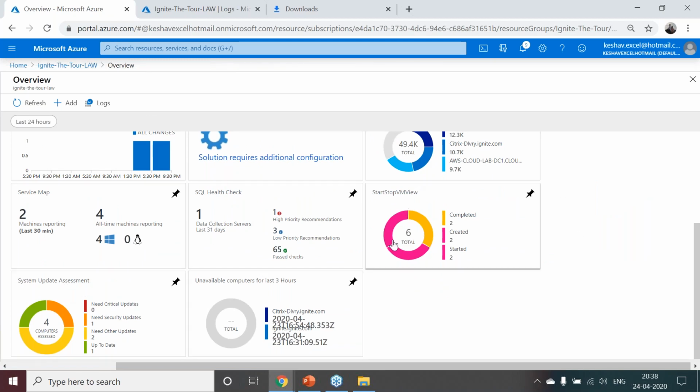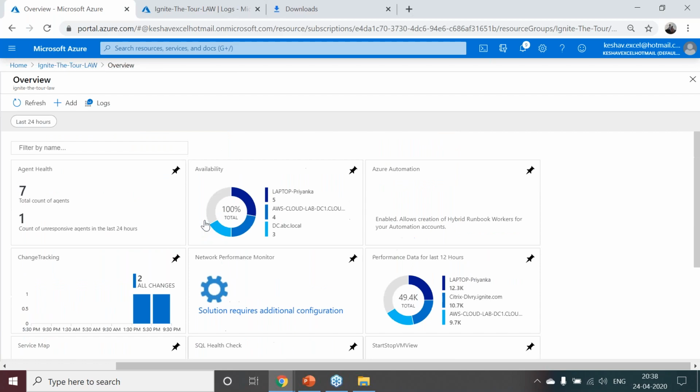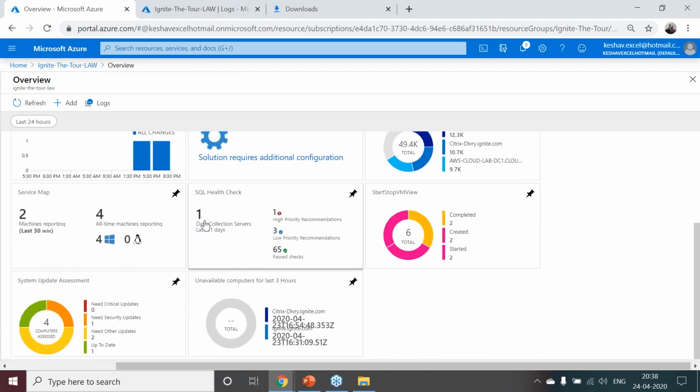So there are a lot of different kinds of monitoring, and it's not limited to Windows or to the machines which are running in Azure. It can do Linux monitoring. You can do Kubernetes or containers monitoring. A lot of things you can do.